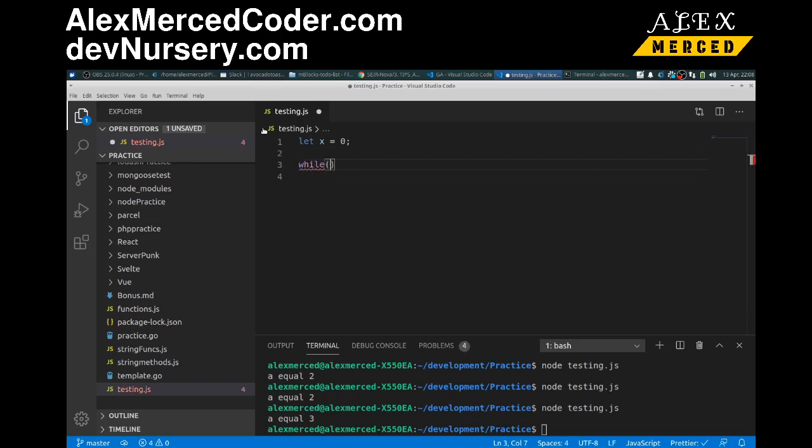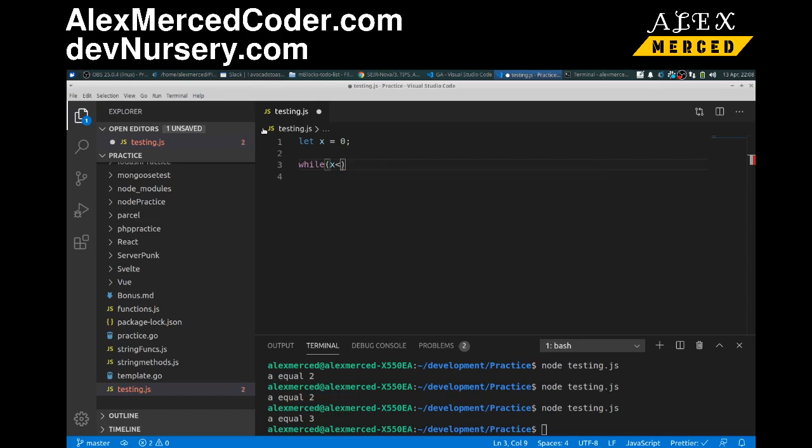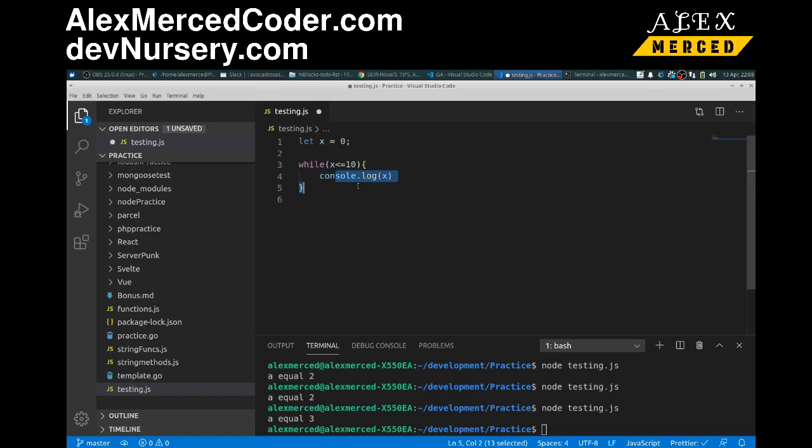So I'm going to say while whatever is inside the parentheses is true. So I'm going to put in some sort of Boolean expression. I'll say x is less than or equal to 10. Then do whatever's in the curly brackets until that's no longer true. Each time we'll just console.log x. So x is going to start out at 0. But if I do this, it's going to be an infinite loop because x is always going to be 0. So that would just happen forever because that's always true.